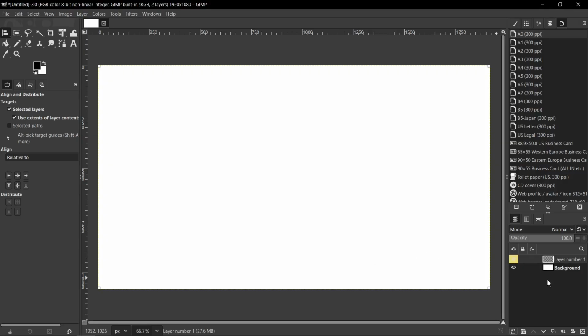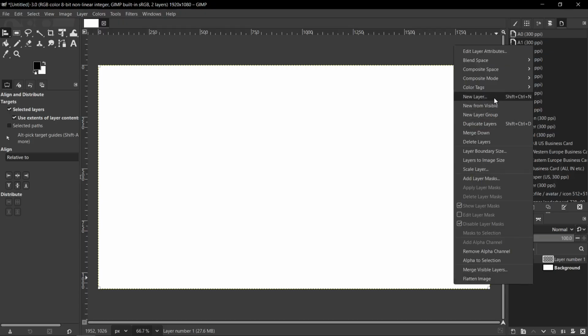So now let's check the second method. First we need to click the right mouse button somewhere here, and then we need to go to New Layer. Of course, you can use the keyboard shortcut Shift Ctrl N.